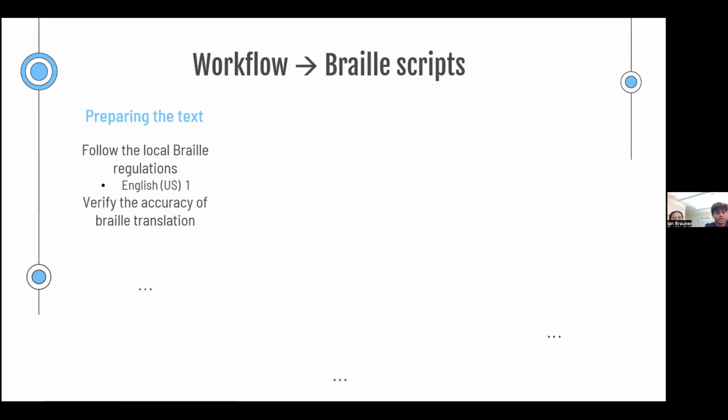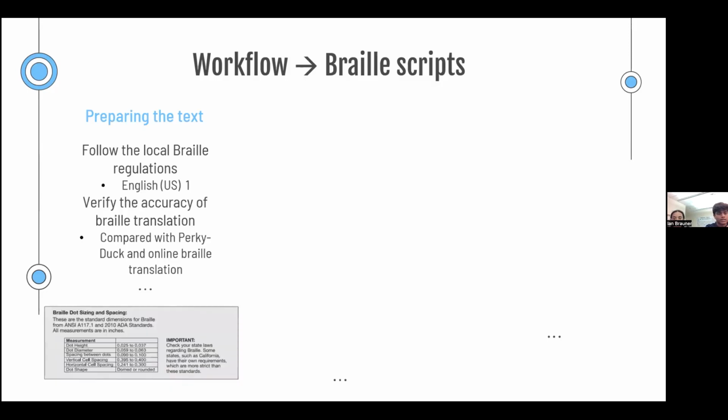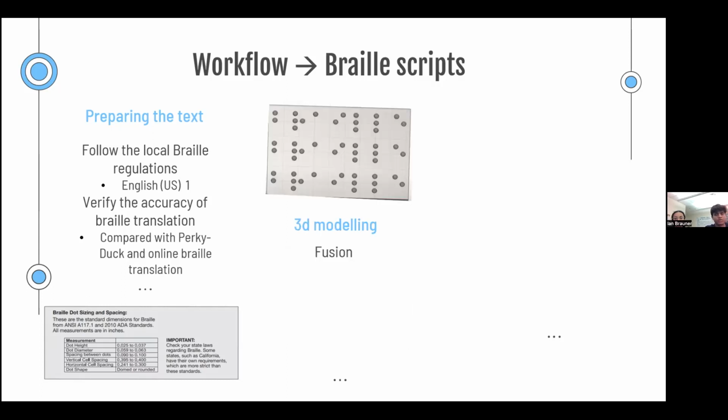So first we prepare the text. There are different guidelines in different countries for braille, and for our purposes, we're using US1, which is uncontracted braille. And we use this program called Perky.doc to match the braille that we get in our 3D software, to check the accuracy of the text. The 3D software that we're using is called Fusion, and it has a braille creator plugin which allows us to easily enter text in English, and it automatically translates into braille scripts.